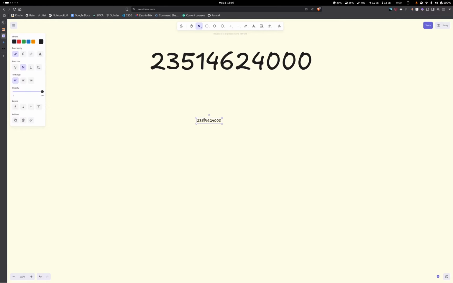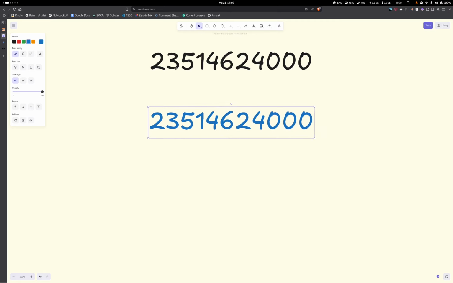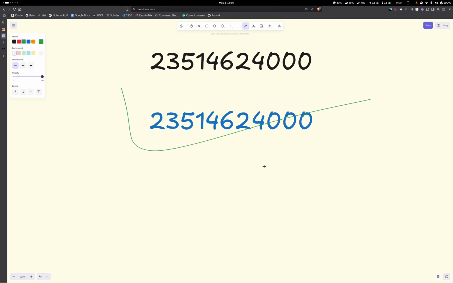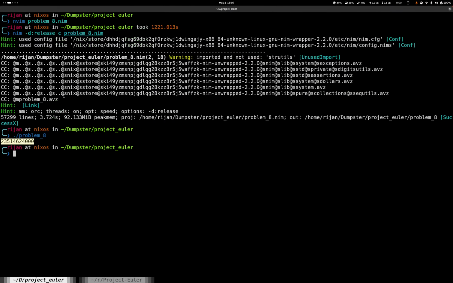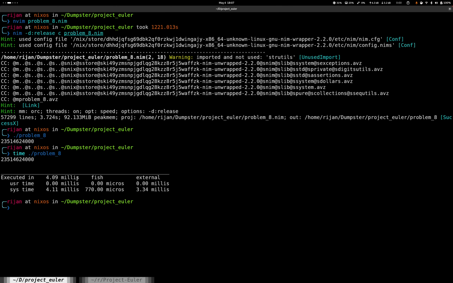That was what we got from my terminal, and this is what it should be, the answer. So 2351462400. Ooh, nice. So one more time, what we did is correct. Huge smiley face, and we got the correct answer, so that's fantastic. That was time problem 8. That was milliseconds. User time was practically microseconds.